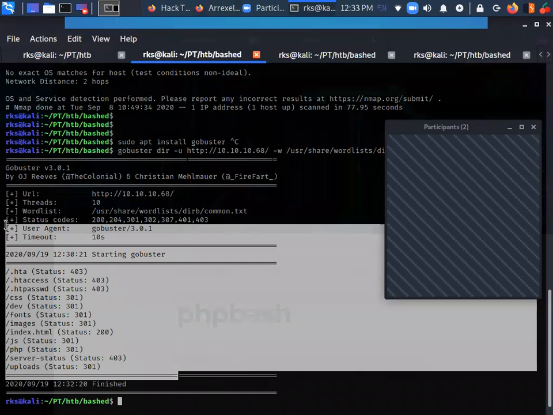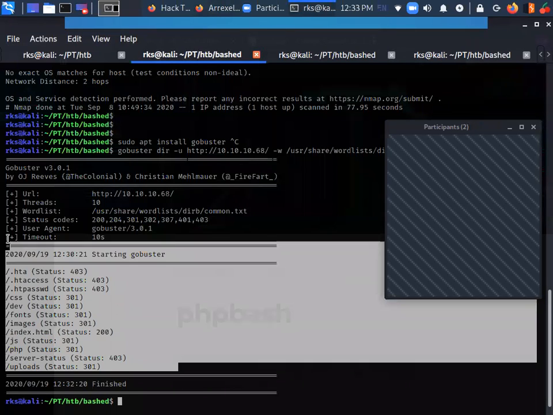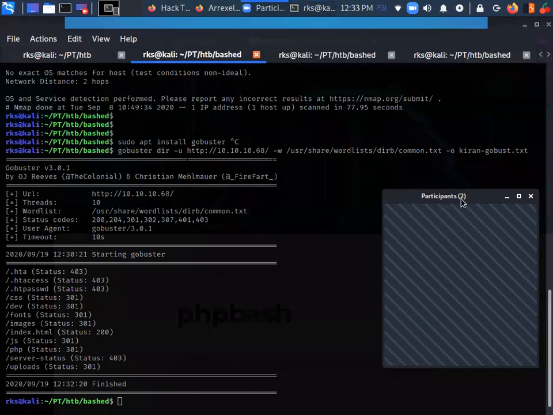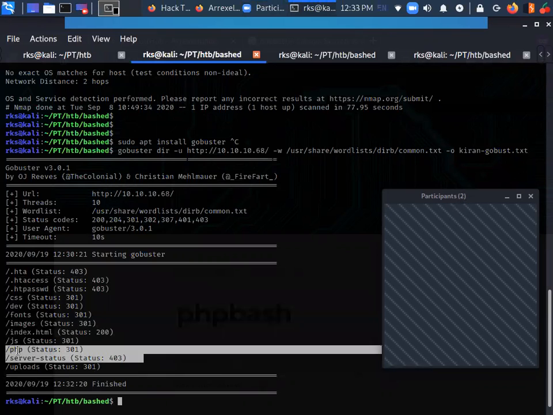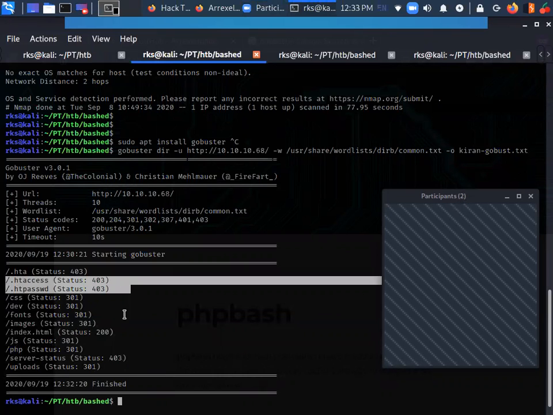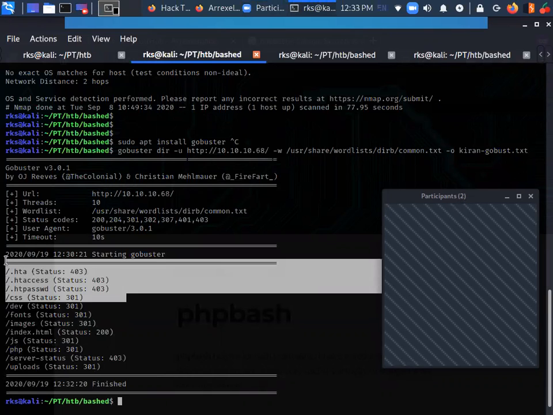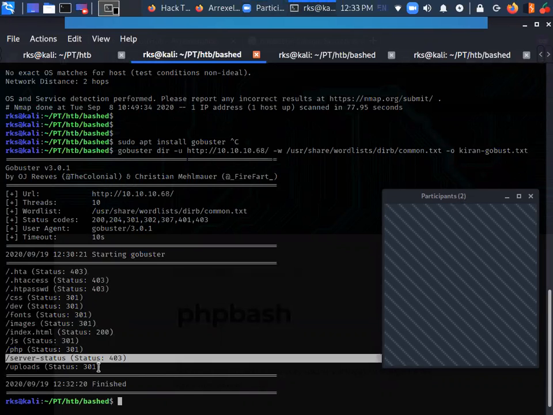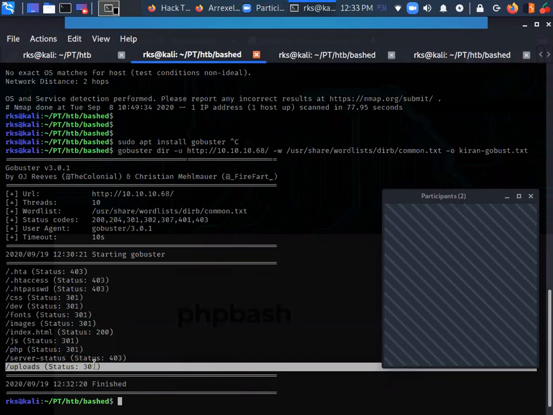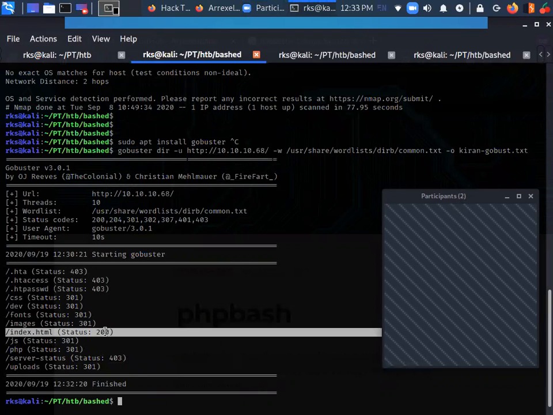Now here you can see my GoBuster is finished. So here, what are these directories? I've got a lot of 403s. So 400 errors are of no use to me. I'll be interested in 301s, which is redirect. 200 is okay, which says the page is loading. So slash index.html is an example. We have already visited it, so I'm not going to look into it.